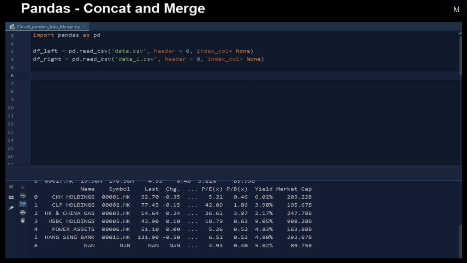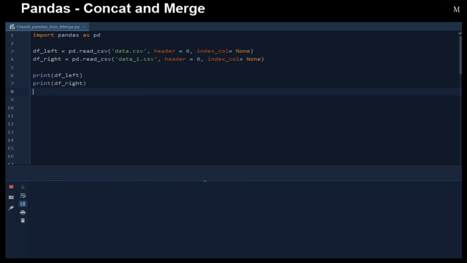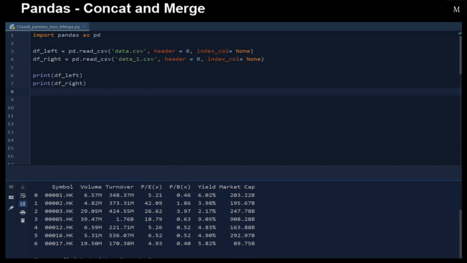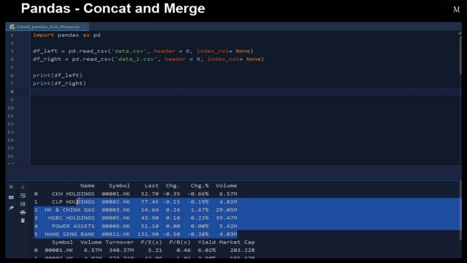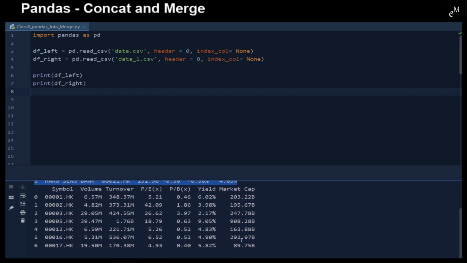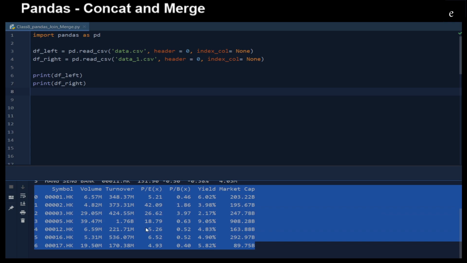So let's grab two datasets to see how this works. Here I have two datasets. I just call them df left and df right. So let's see what we have inside these two datasets. We have 6 samples in the left dataset, and then we have 7 samples in the right dataset.